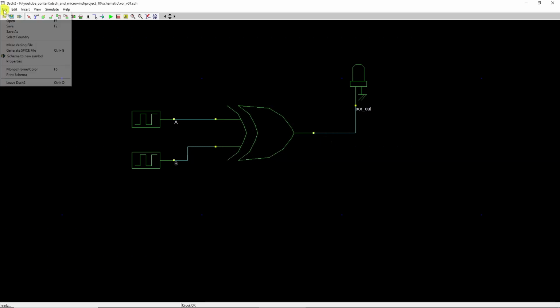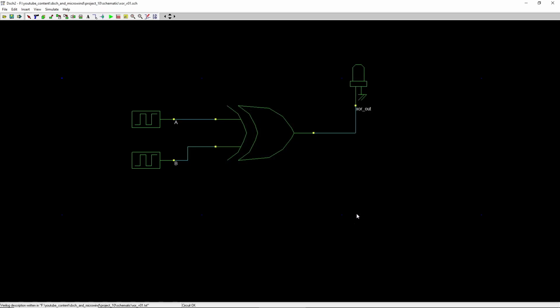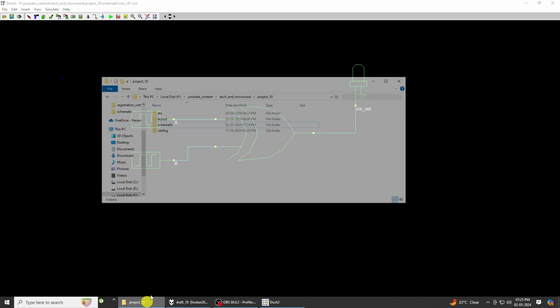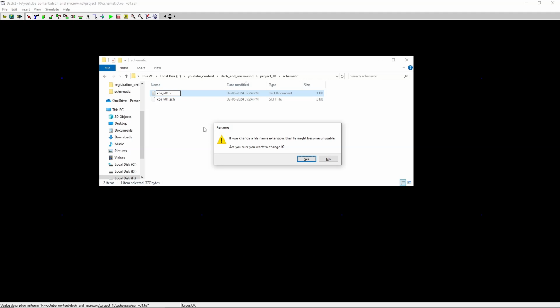Go to the File option and select Make Verilog File to create the Verilog Netlist. You will see that the module name matches the file name. Click OK. Navigate to where the schematic was saved to find the associated text file. Rename the text file and change its extension from .txt to .v, converting it into a Verilog file.